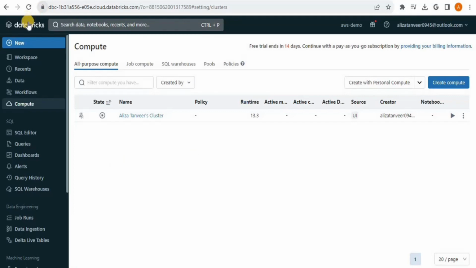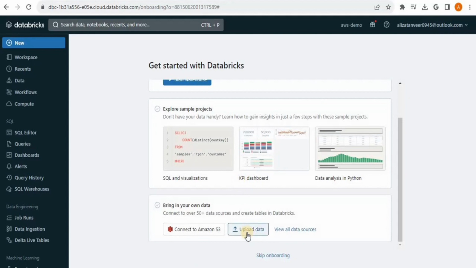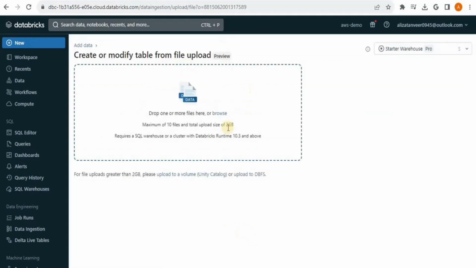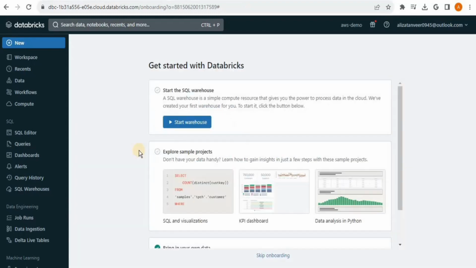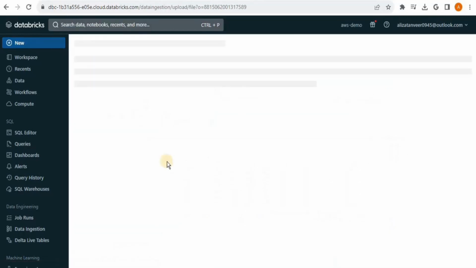In order to upload the data, you have to go to the main page of your UI, and you have two options. The first one is this option on the main page where you can select upload data, and you will have the option to add the data into the Databricks platform. The second option is to click this new button, and here you can see that we have the option of file upload and data. Both are similar, so let's say file upload.